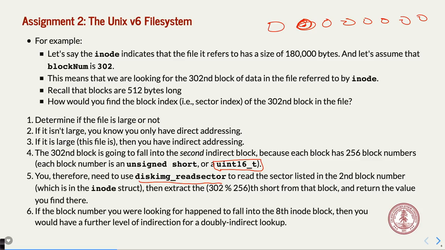You are going to then find the 302nd mod 256th short in that list, and you are gonna return the number there, which refers to the block, the index in the block that you are looking for. If the block number that you're looking for happened to be in this eighth one here, well, you have another level of indirection. So your function had better account for that as well. Okay. So you see how that works?